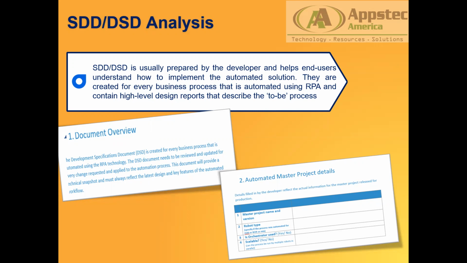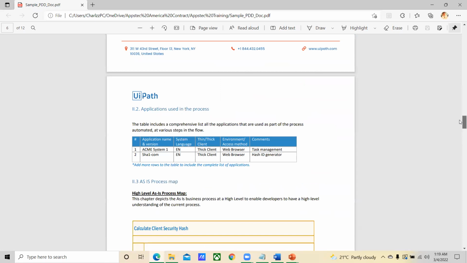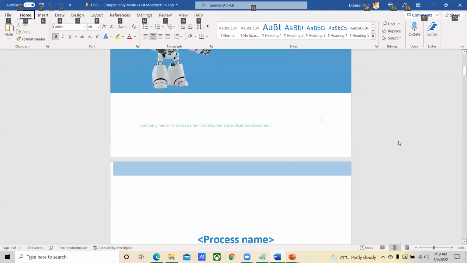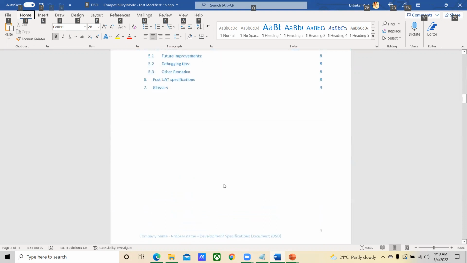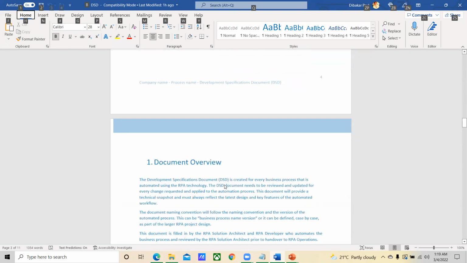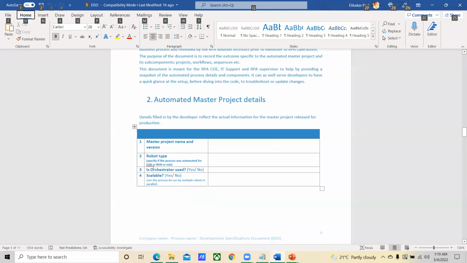So it will have all the technical details. These are generally created to understand the RPA processes to be. Whatever is my to-be process map, I will create a detailed solution design document so that it's understood by the business. So if you see here, this is a sample SDD document, or you can call it a DSD, whatever it is, development specification document. Here also we have a specific template with contents, but here you will see most of the things are technical. So you have a document overview, you have the automated master project details, you need to put what type of robot. So what are the technical details that I need to put?